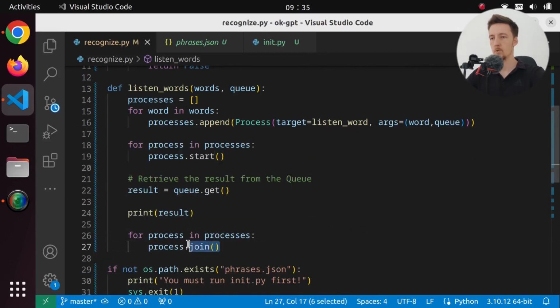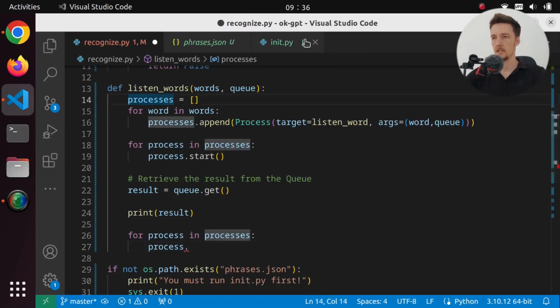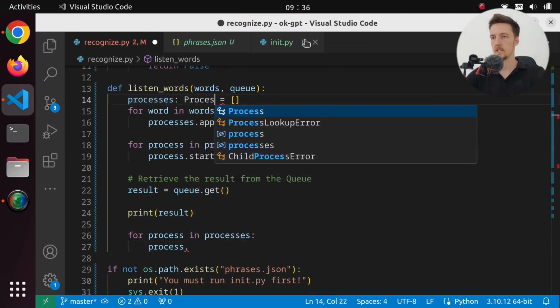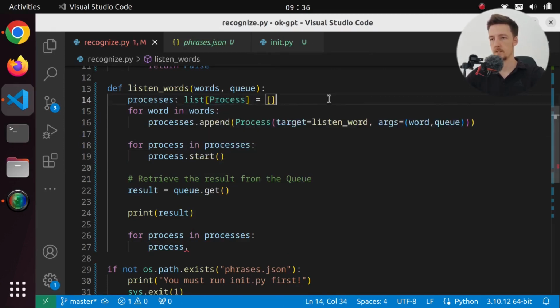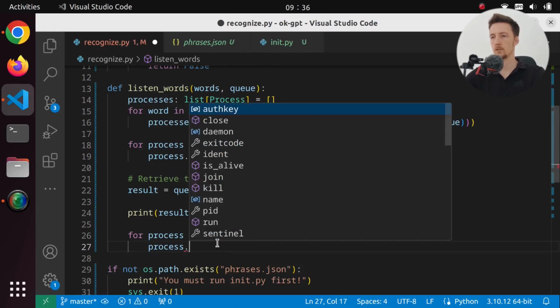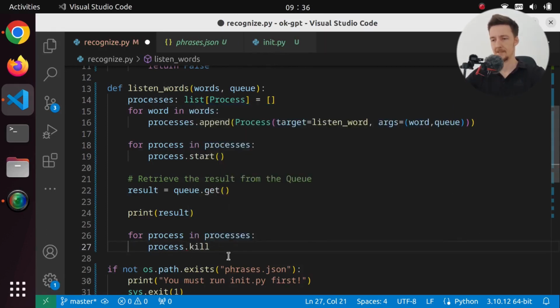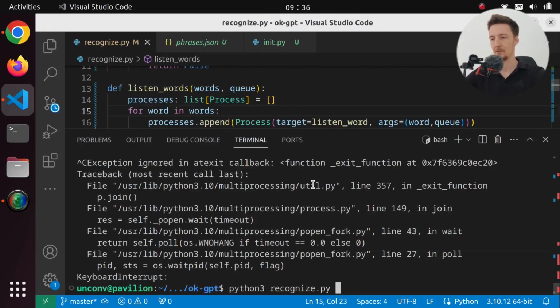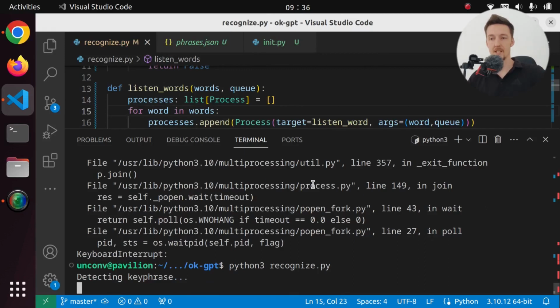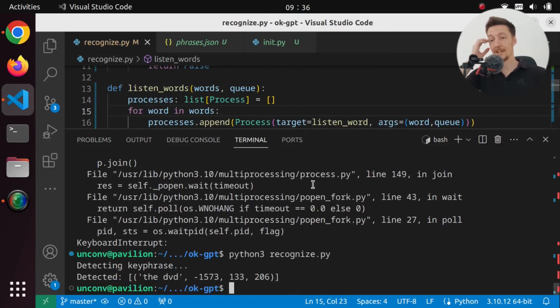Okay, so what do we have? Process dot, what do we have in there? Can I say that this is a process? Or how does, no, I have to say list of processes. Then this should be process dot something. Close, kill. Let's kill it directly. And let's try to run this again. OK GPT. Okay, so now it actually works. And we detected the DVD. And then we exited that.